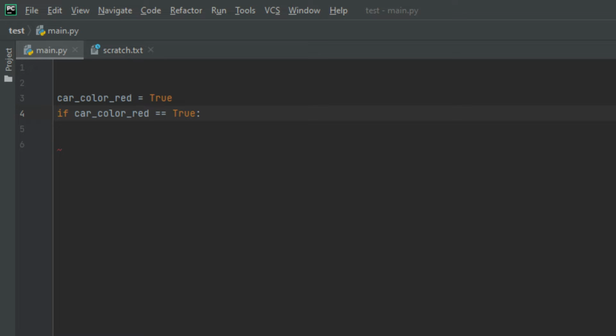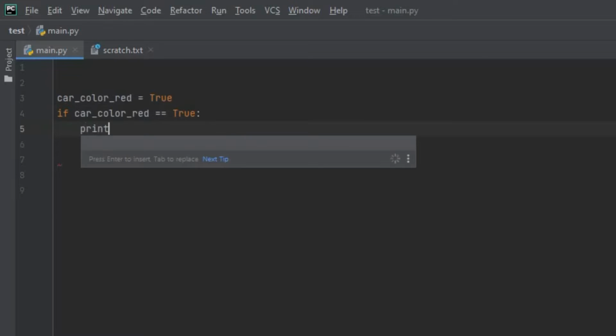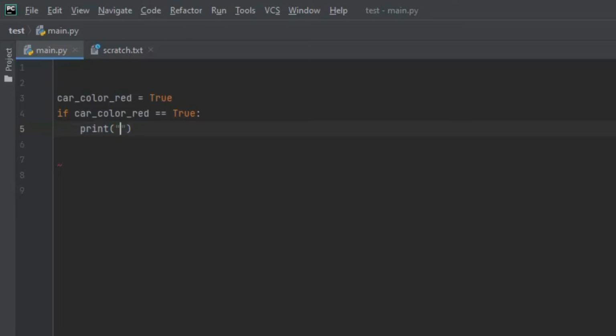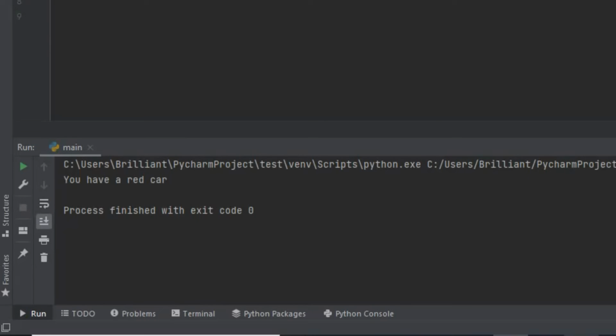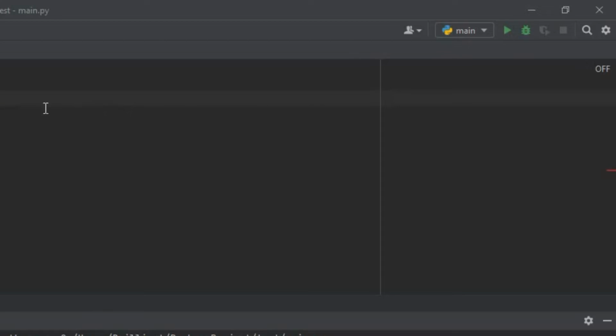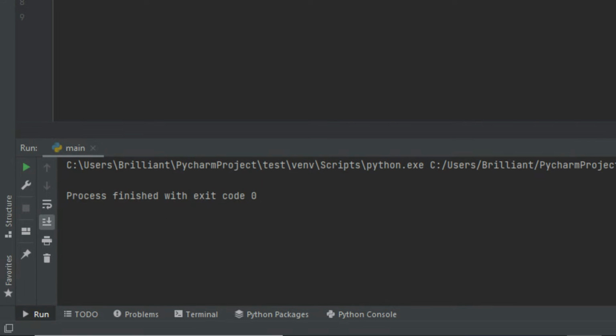Now when you click enter, we'll move on to a new line, and your text editor should automatically indent the line. On this line we're going to create our print statement, and in this print statement let's say you have a red car. Now when you run the program, down here it's going to print you have a red car. Now when we set the variable to false and run the program, down here it's going to print nothing. This line is blank. This is where the else function comes in.